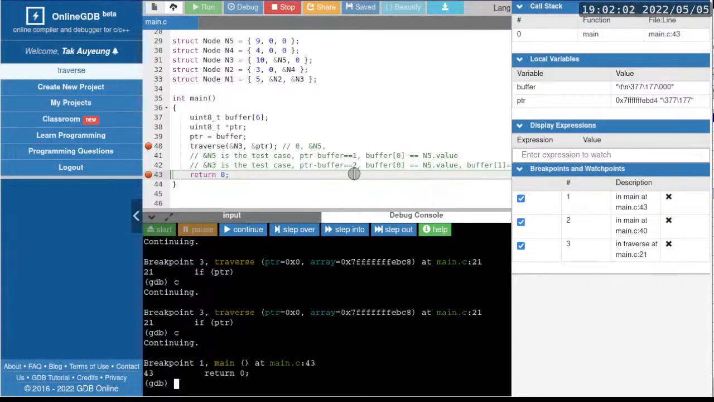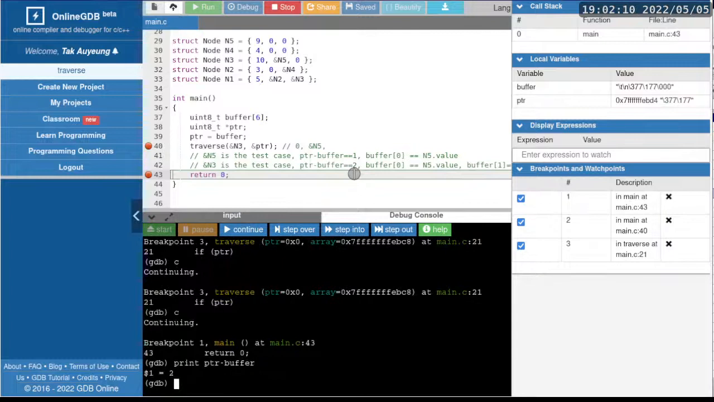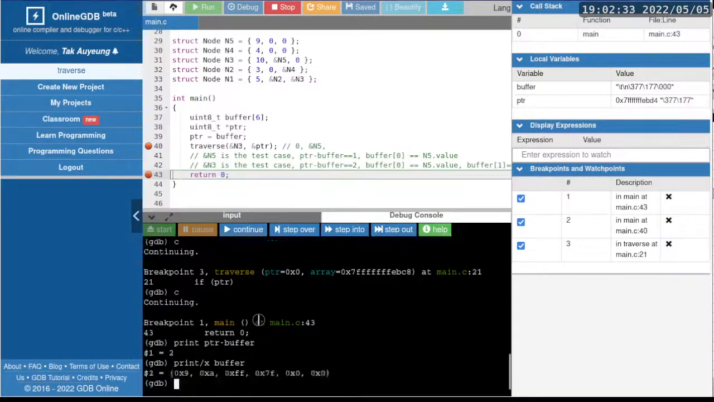All right. So when we are ready to return, we should see ptr minus buffer to be 2. And if we say print /x buffer, we should see the value of n5 first, which is a 9, followed by the value of n3, which is a 10. But since we're printing it in hexadecimal, that would be an A, because the digit A in hexadecimal means 10. So that should be what we are expecting. So we have 9 and A in it. So the program did perform as I expected.